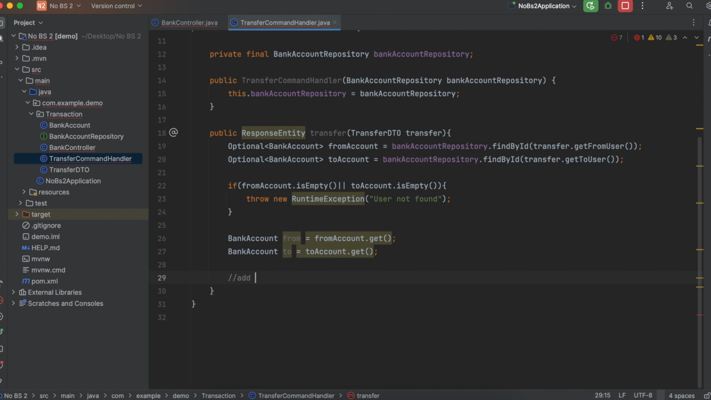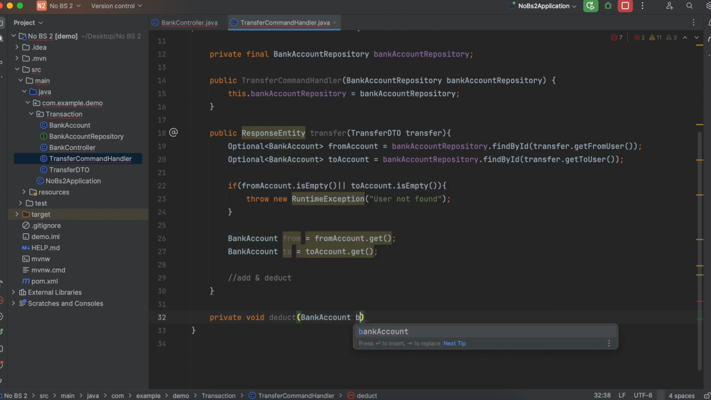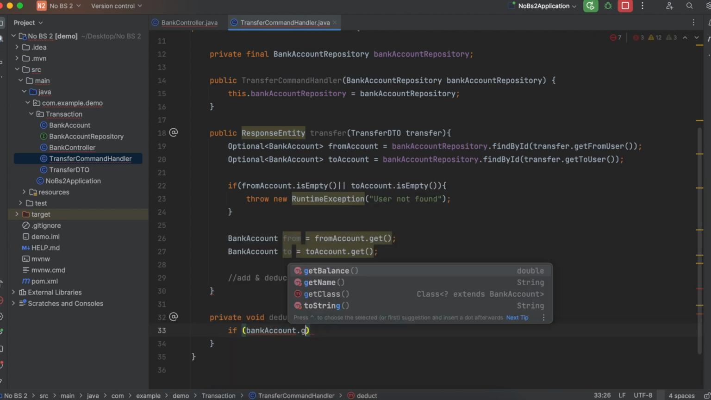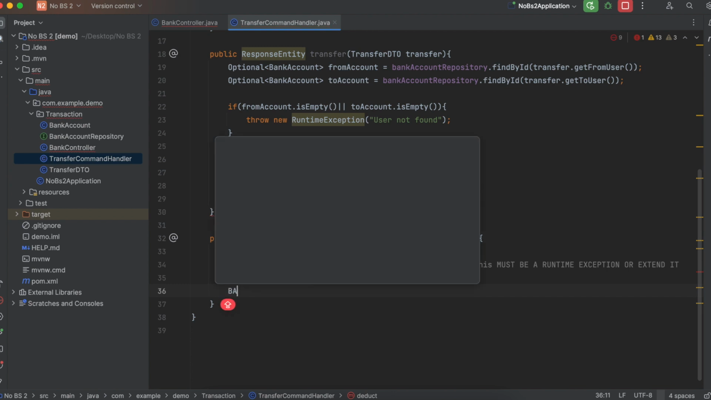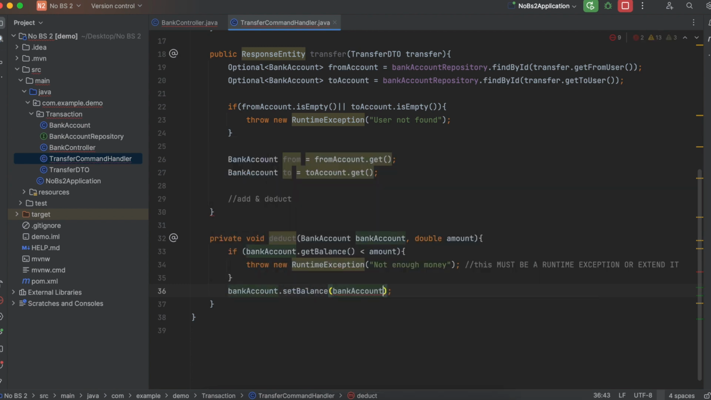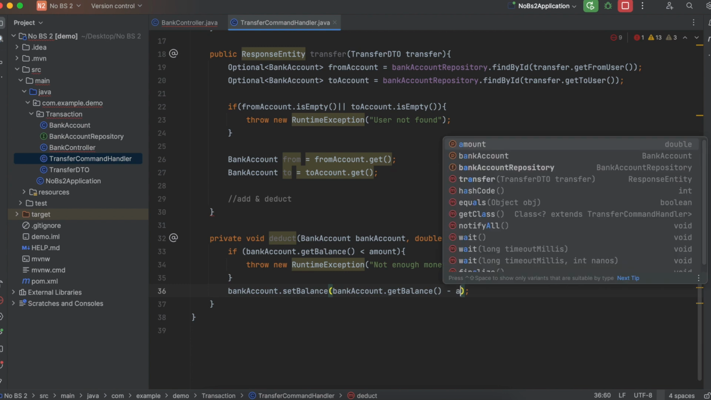Next up, we need to add and deduct the amounts from each respective account. So let's create a new method, private void deduct. We pass in a bank account and an amount. And if bankAccount.getBalance is less than amount, then we'll throw a new RuntimeException. So just to reiterate, this must be a runtime exception for the transaction to be able to auto rollback. If it's just a regular exception, it will not work. Then we will go ahead and decrement the amount.